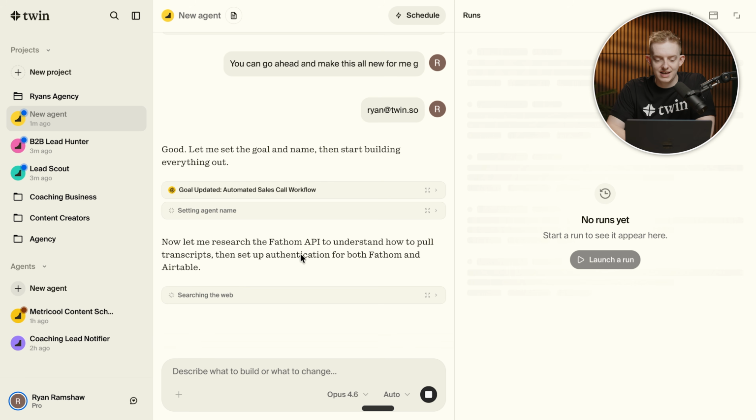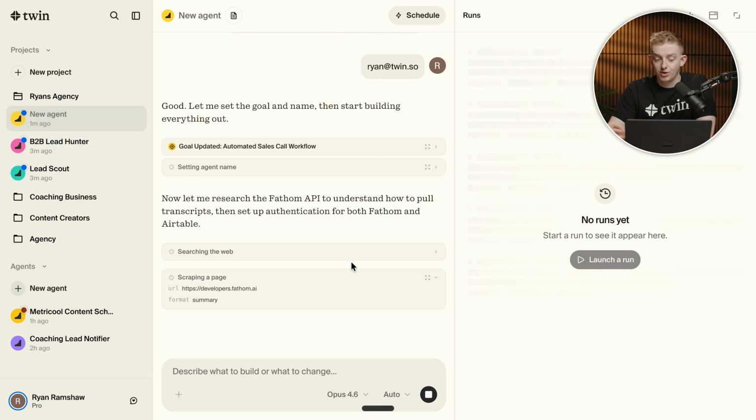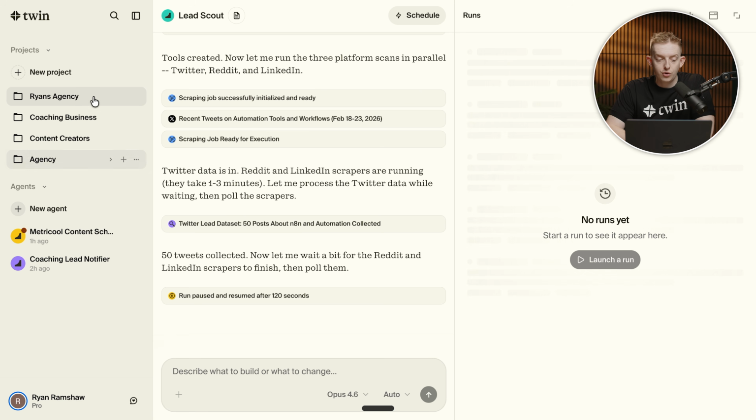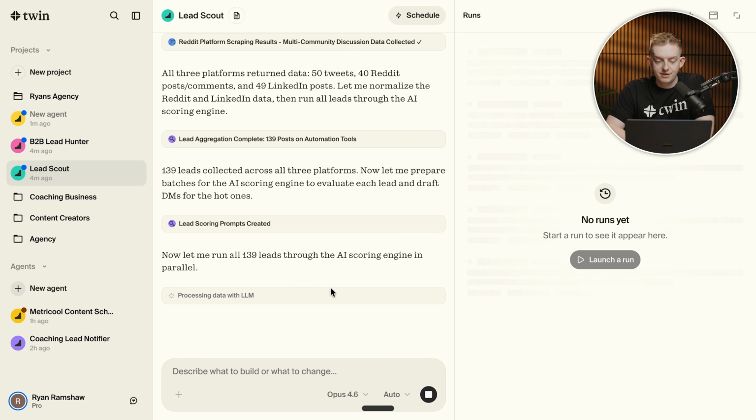And look, as you can see, it's already looking for my Fathom API to understand how to pull the transcripts. We're just going to let this run. It's just going to do it on its own. Now, total, by the way, guys, it's been about 4 minutes. So in the last 4 minutes, we've got 139 leads through the AI scoring engine in the Lead Scout.